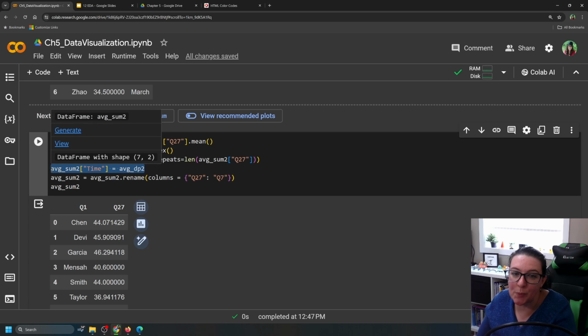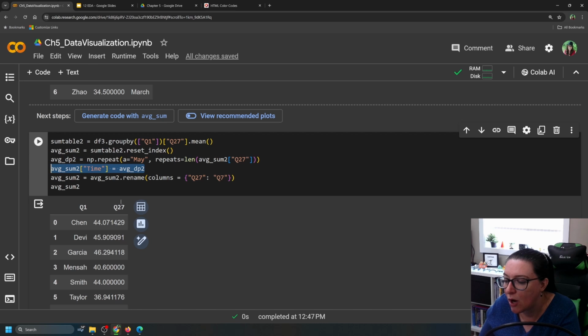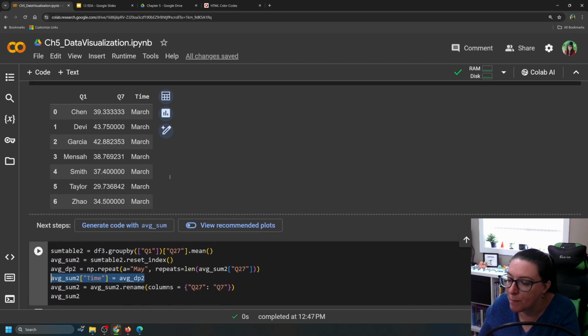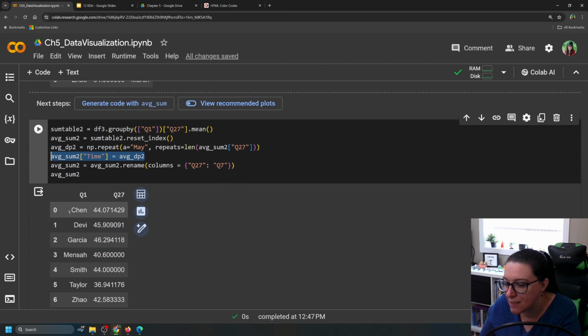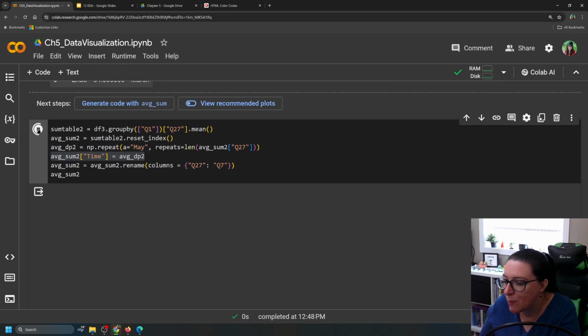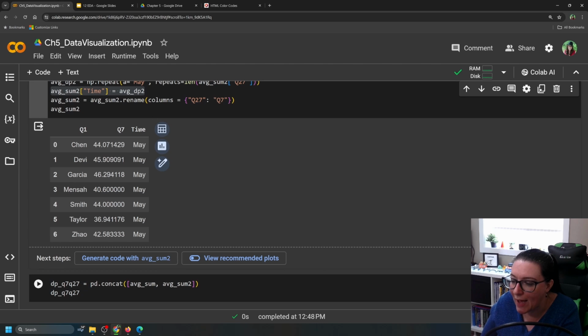The other thing we're going to do, because we want to merge these two tables together, is rename the column 27 here to be question 7. Because we want to merge this table and this table, they have to have the same variable names. So this line of code says, let's take this table and rename the column question 27 to be question 7. You can see when we run that in its entirety, we have added column time. It says May for every single entry, and we've relabeled question 27 to be question 7.